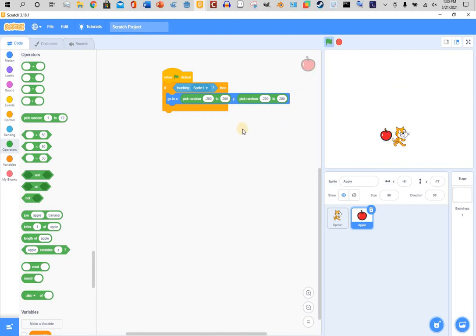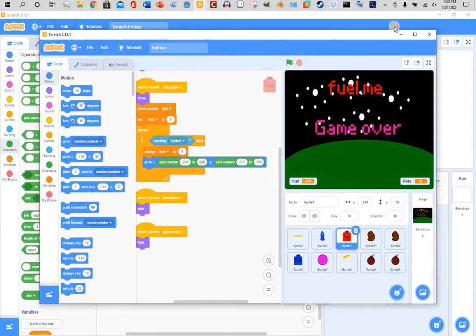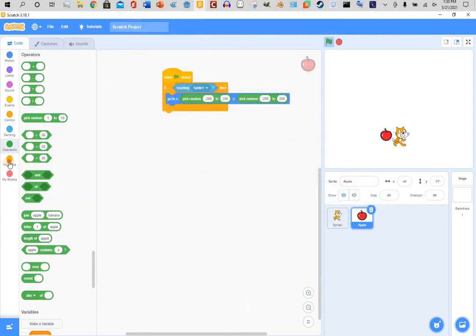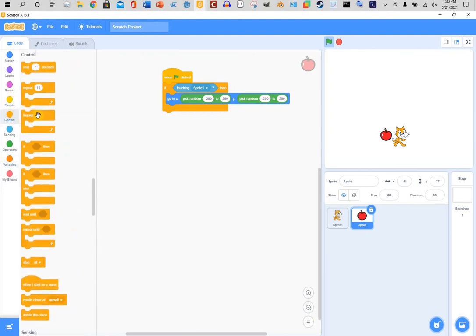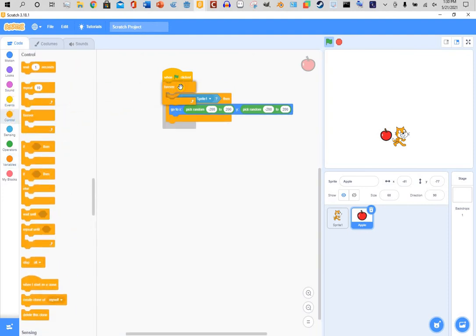And for some reason it's not working. Oh, we gotta put it in a forever loop. So go to control and select a forever loop and drag it on. And we have a collecting game.